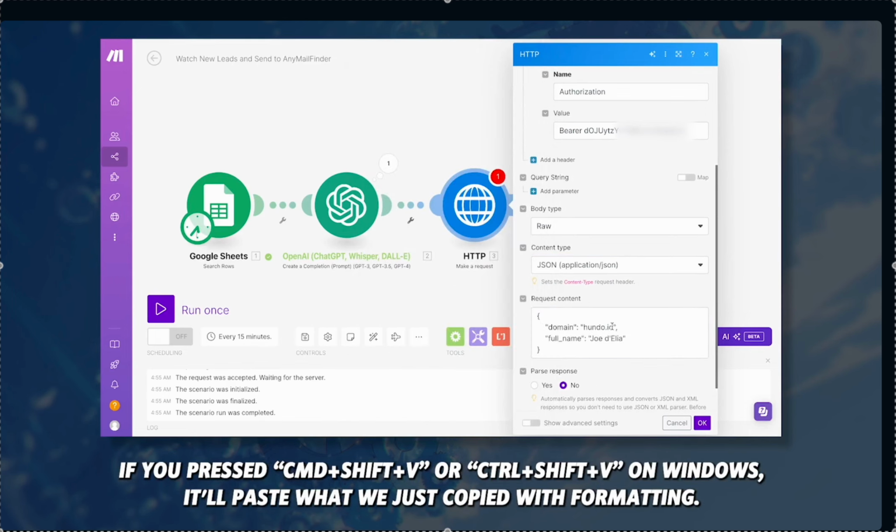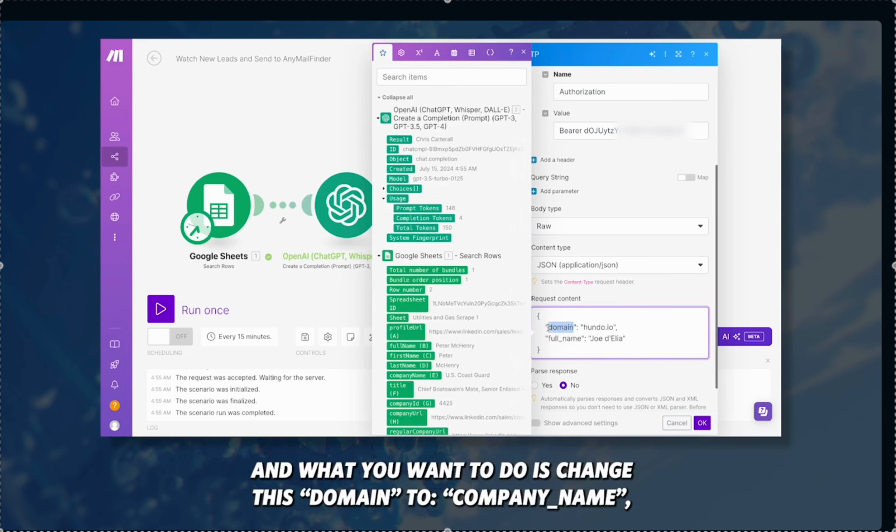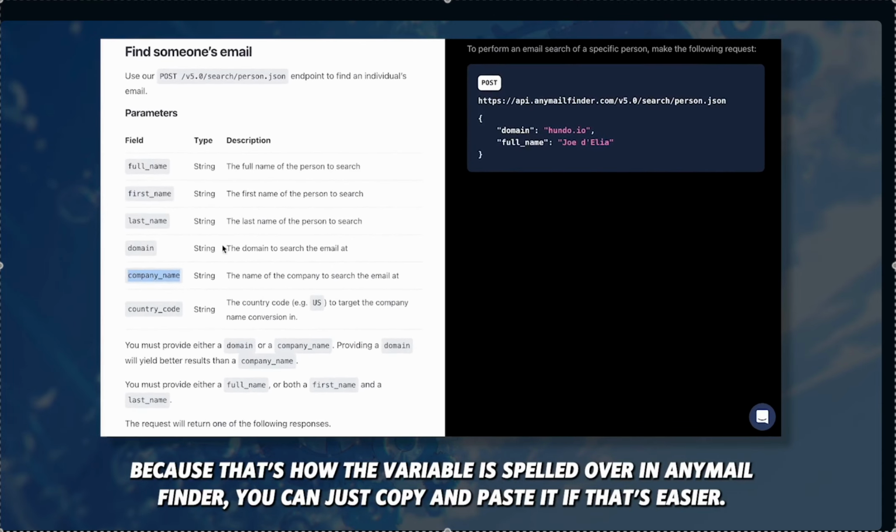If you press Command-Shift-V, or Control-Shift-V on Windows, it'll paste what we just copied with formatting. If you don't do that, it's just going to paste it like so. And what we want to do is change this domain to company_name, because that's how the variable is spelled over in AnyMailFinder. You can just copy and paste it if that's easier.